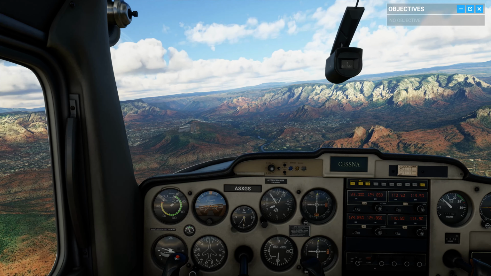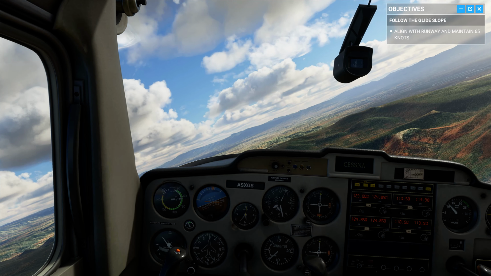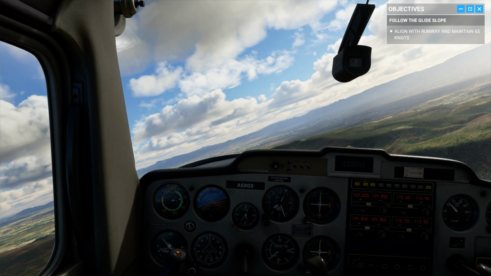We're on the glide slope now. Maintain speed around 65 knots. Change your pitch if you need to, and keep your aim point on the runway number. When you're targeting the runway number, you want to keep it steady in your sights.